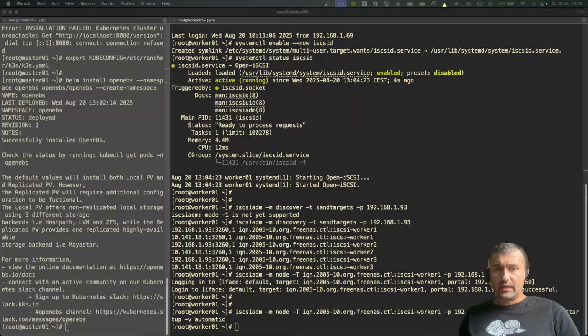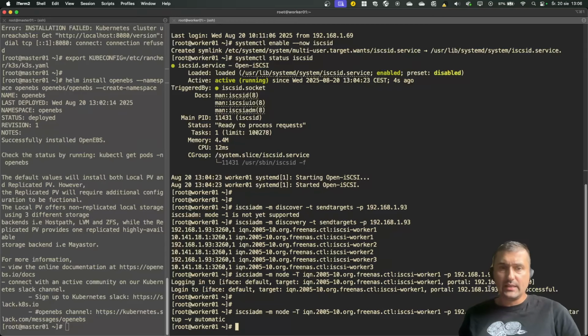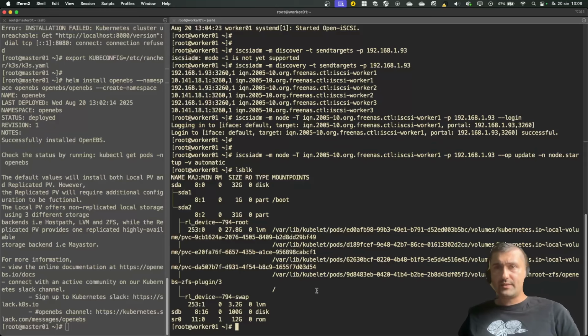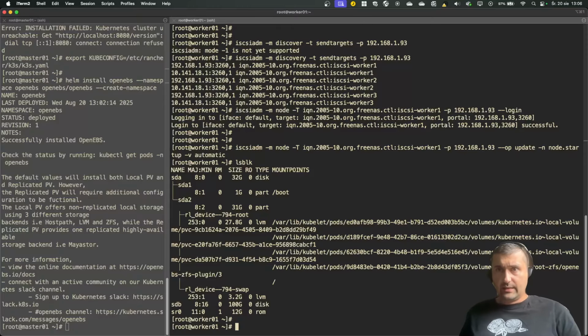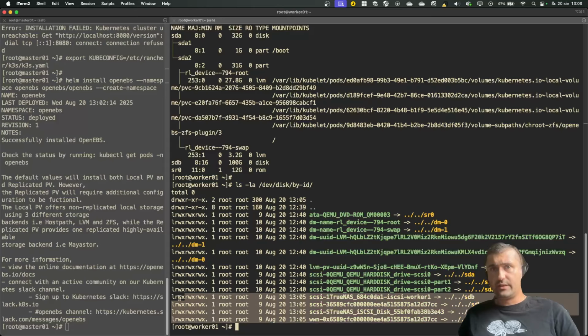So let's check if we can see our iSCSI in the lsblk command. As you can see, we have sdb, and this is the disk that was connected directly from the TrueNAS server. So we have the iSCSI resource on the node, and I would also get the ID of that by ls /dev/disk/by-id, and yeah, actually the sdb device is this one.